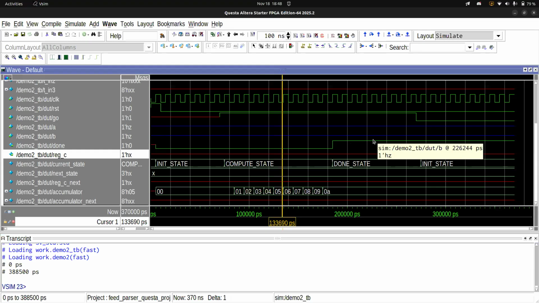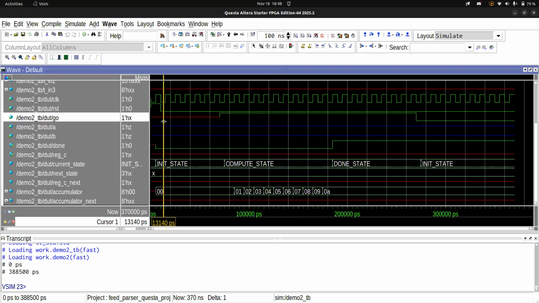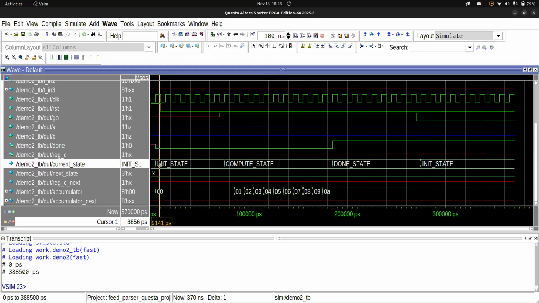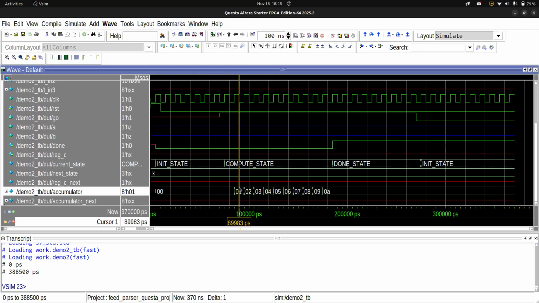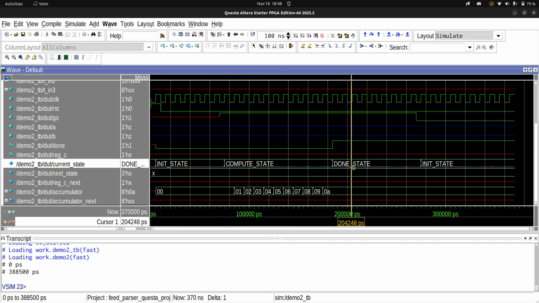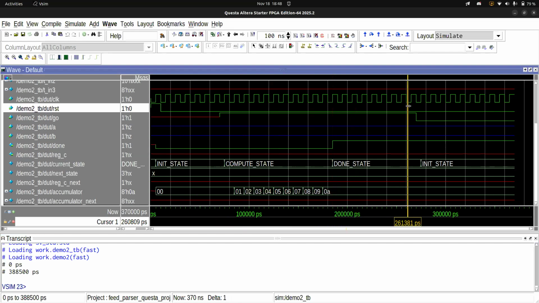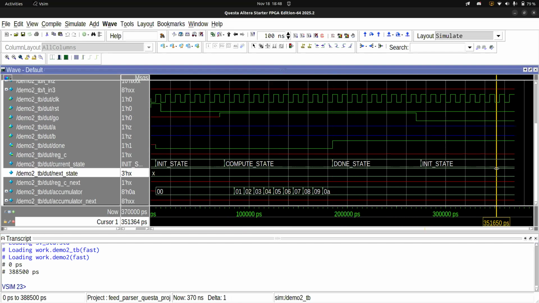All right, so under the same timing conditions, again, we have our reset asserted. So we're in the init state, and then we wait to assert go. We assert go, and now it's in the compute state, and it's going to start counting up all the way to 10, and it'll stay in its done state until the go is deasserted. Here, go goes deasserted. Now we're back in the init state.